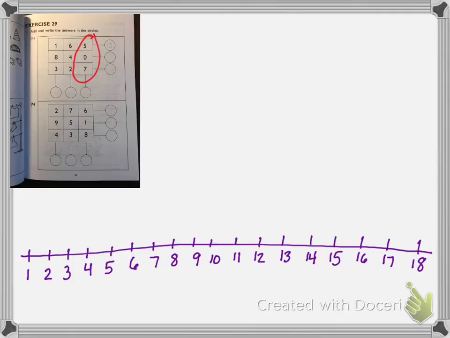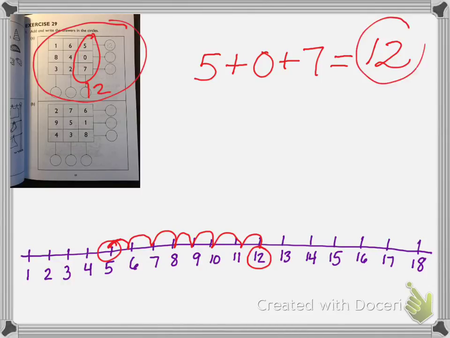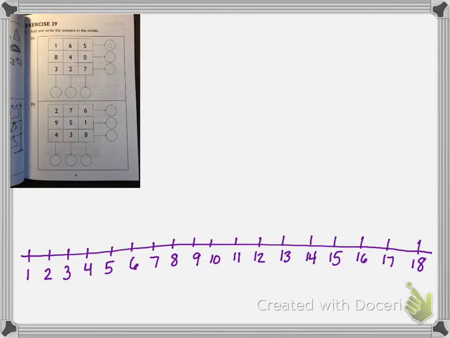Let's look at the last column in this box. 5 plus 0 plus 7. Start with 5, and then you can't move forward any for 0, so we just stay put. And then when we add 7, 1, 2, 3, 4, 5, 6, 7, we land on 12. Which isn't very surprising because all of these were 12. Now let's look at the last box.